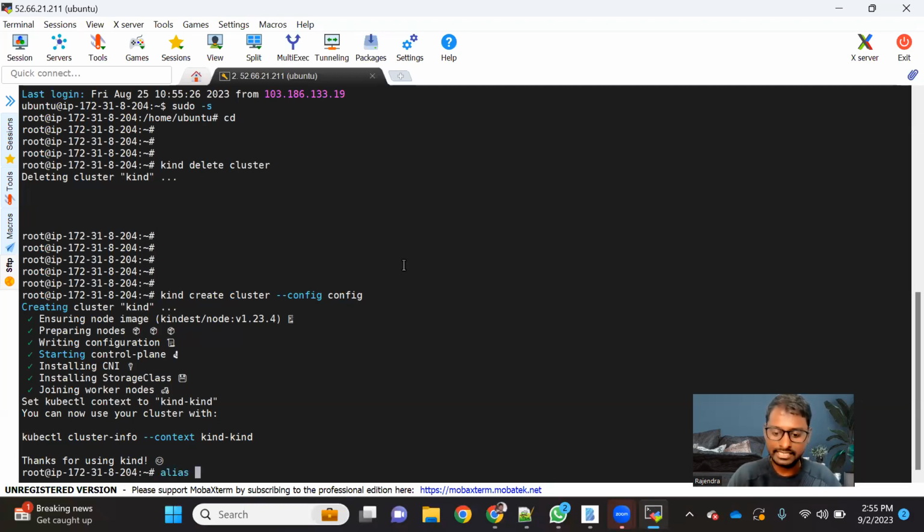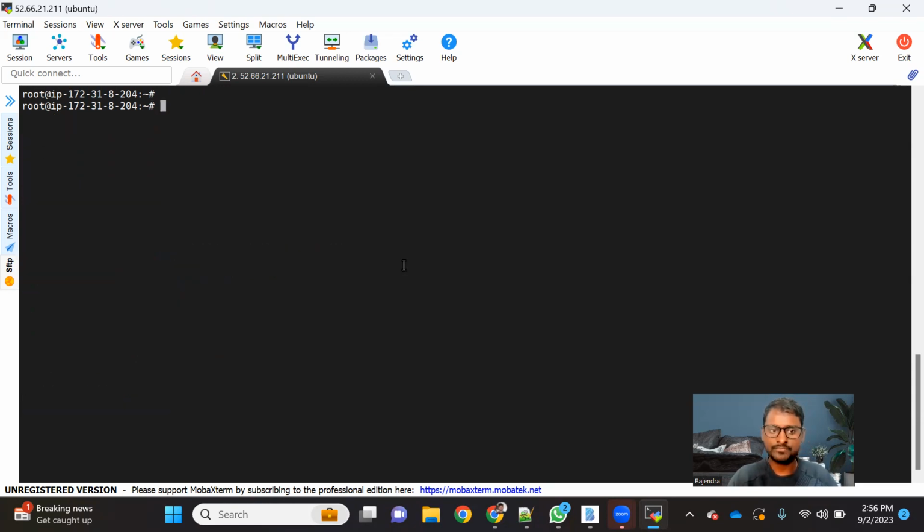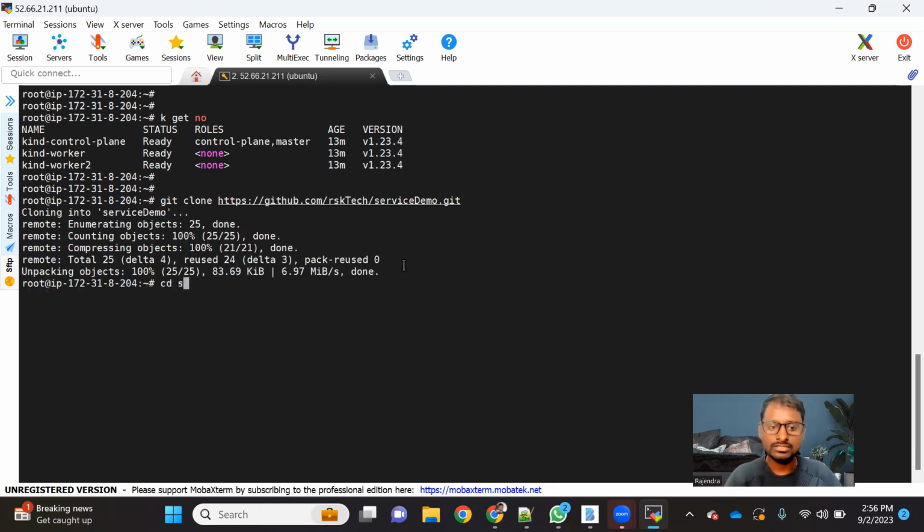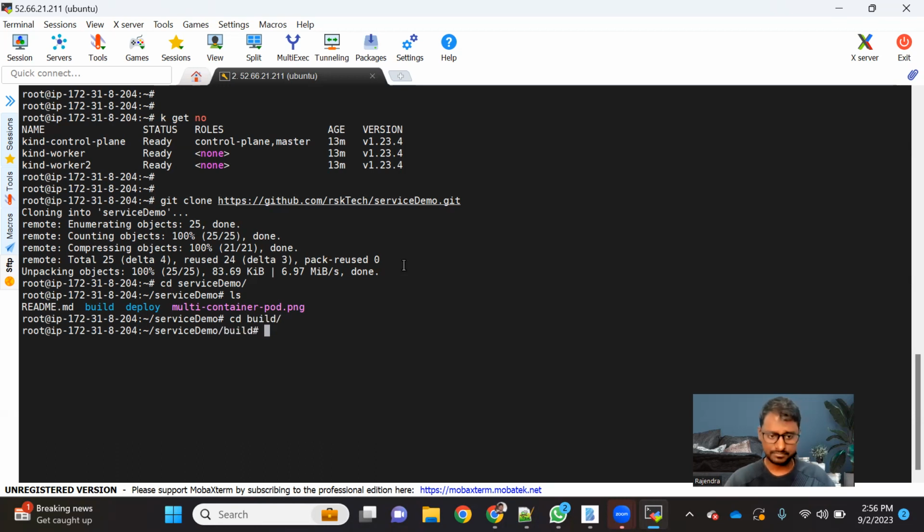I'll set an alias k equal to kubectl so that we can use this. And you can see my cluster is up and running. Let me clone this code, and then I'll explain the code step by step. This is my service demo repo. Inside this, we have two folders. The build folder has all the code and how to build it, and the deploy folder has the actual YAML files. Let me go to the build folder.